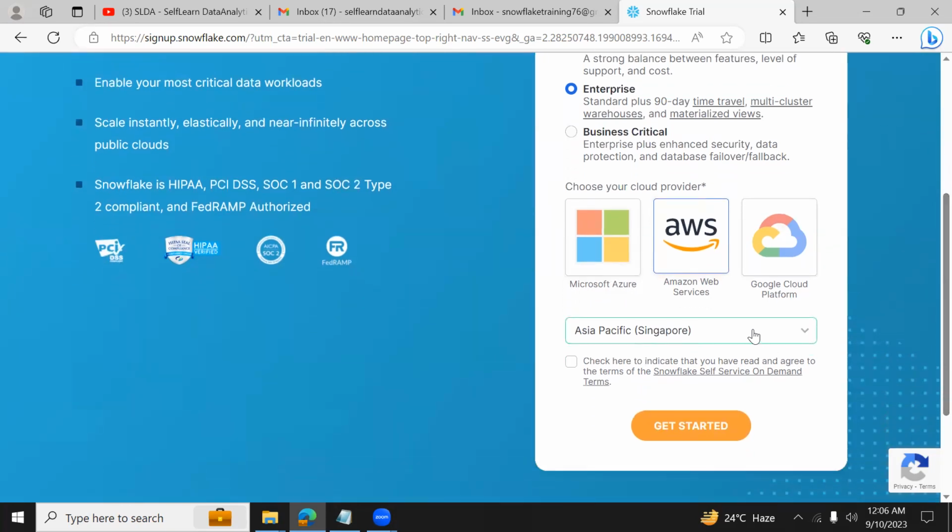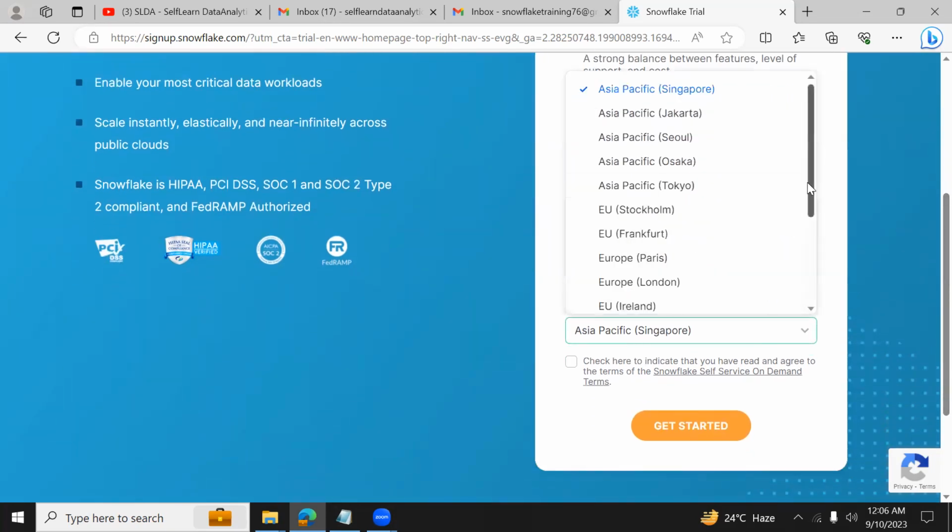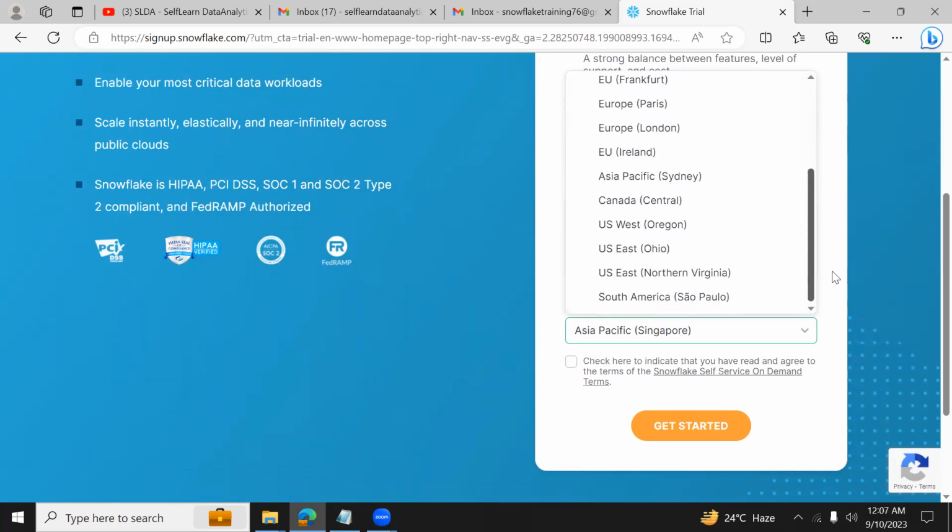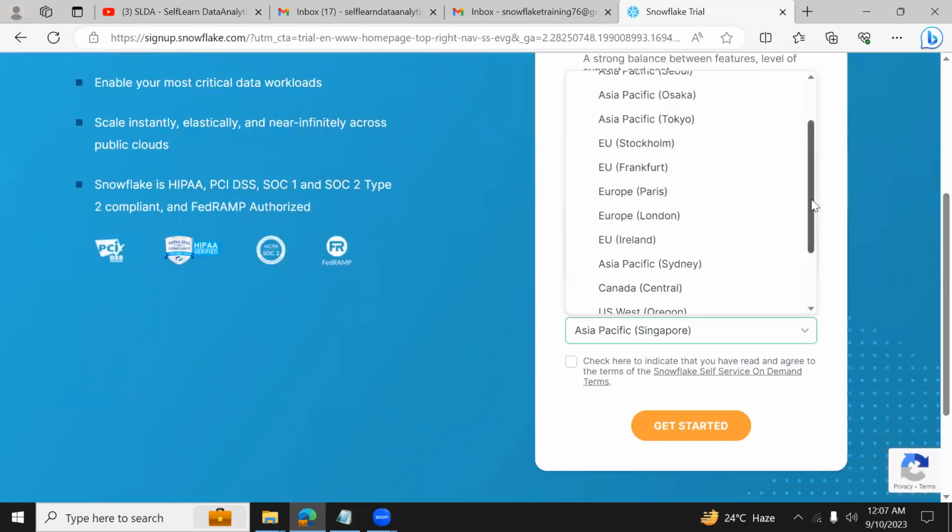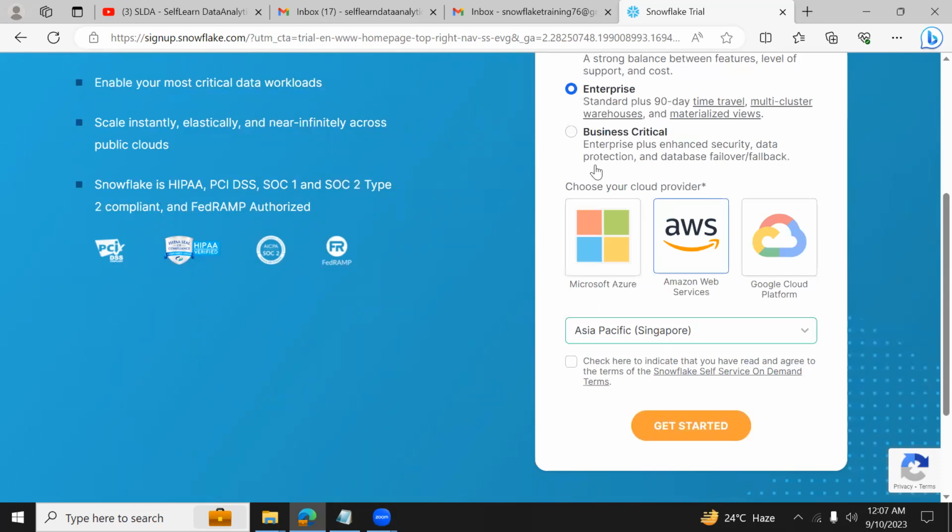And here these are the different regions which are available with AWS, and we need to always select the nearest region. It would be better. I'm selecting Asia, Singapore, but if you are in US, then you can select basically US East or US West, etc. If you are in Europe, then you can select the Europe region. I'm selecting Asia Pacific, Singapore, and here we need to enable the checkbox for accepting the terms, then click on get started.